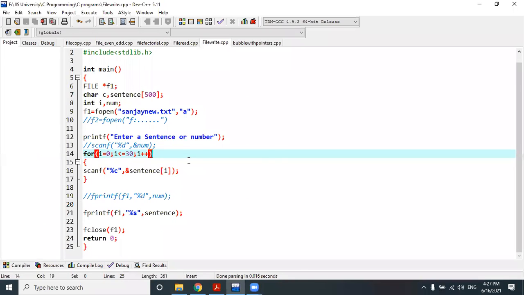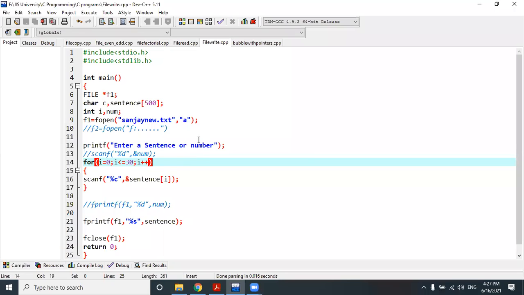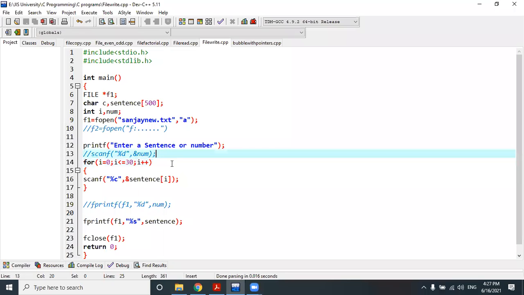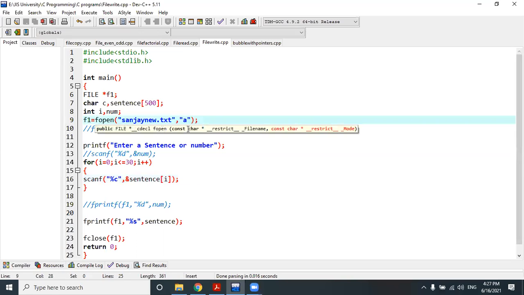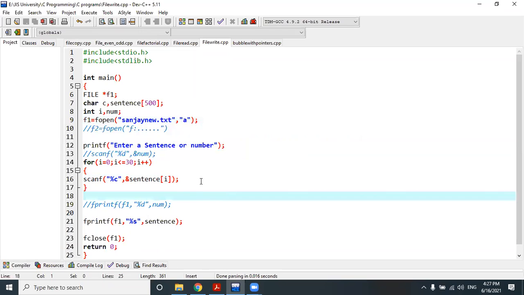Can anyone see any kind of problem here? We have opened the file in append mode. Then we take some string or sentence as the input, and then we write that into the existing file. Sanjaynew.txt is an existing file.